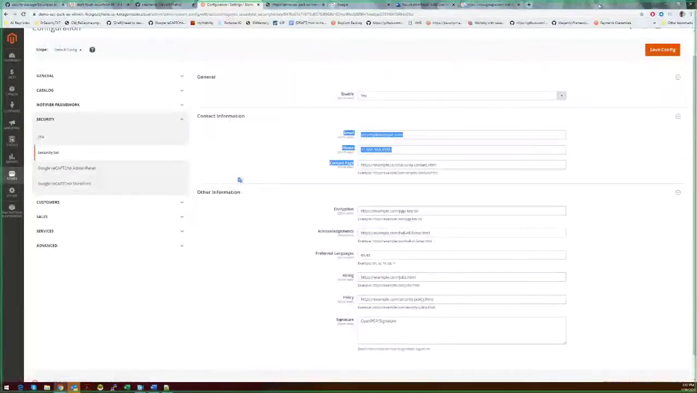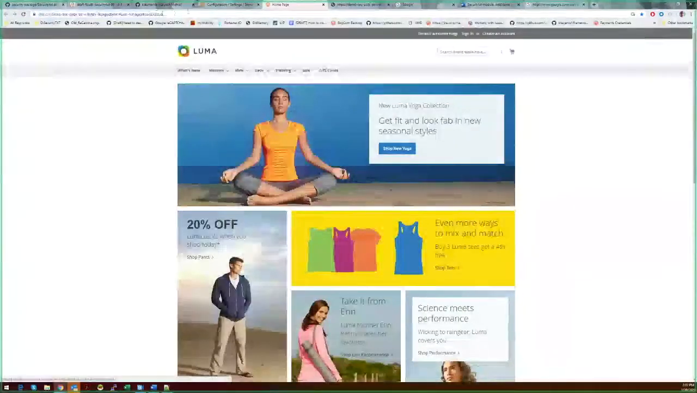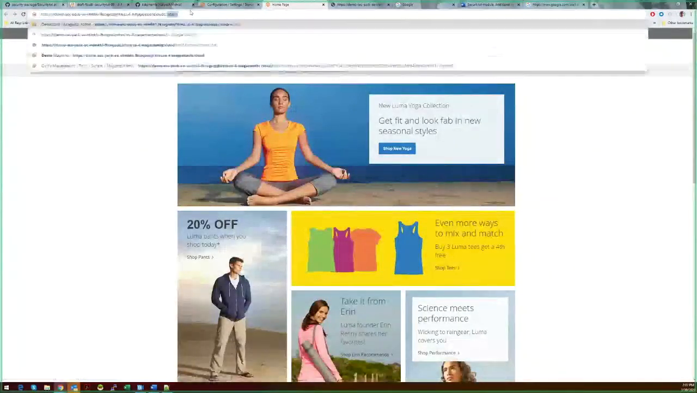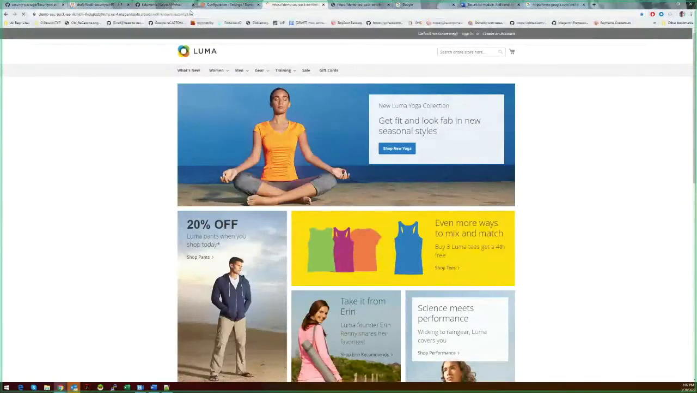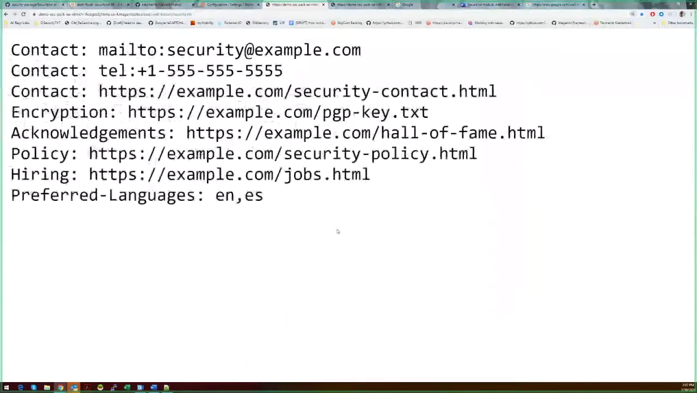Okay, how does it look on the Storefront? For example, a user goes to the homepage and types slash .well-known slash security.txt and receives a very simple text page which contains all the information that the admin specified in the admin panel, like contact information and other related stuff. In general, that's it for the functionality of this module.